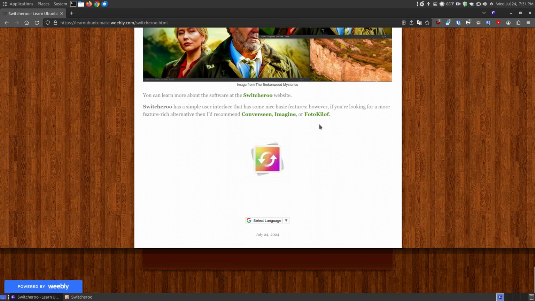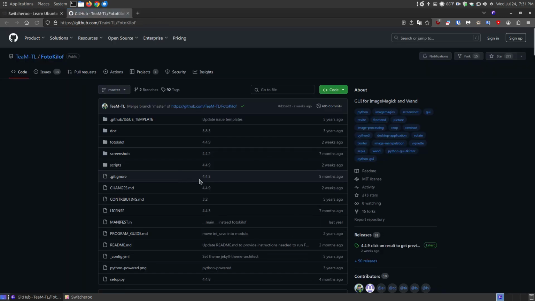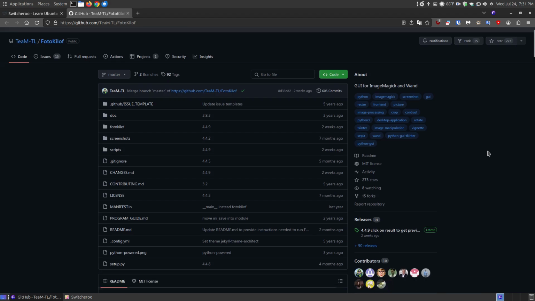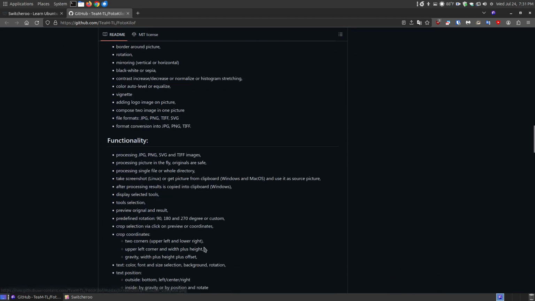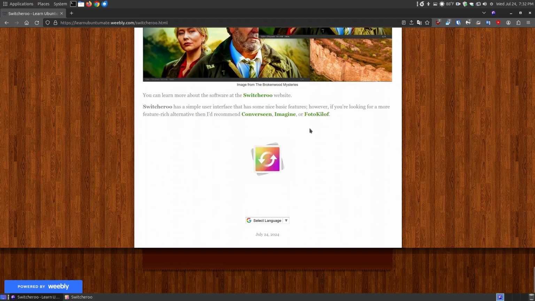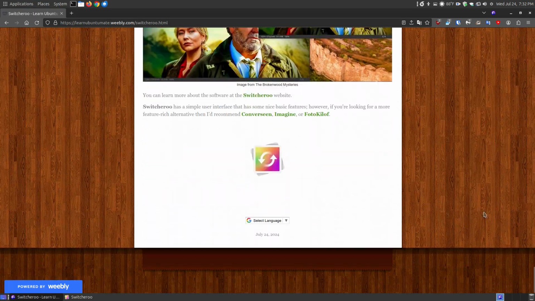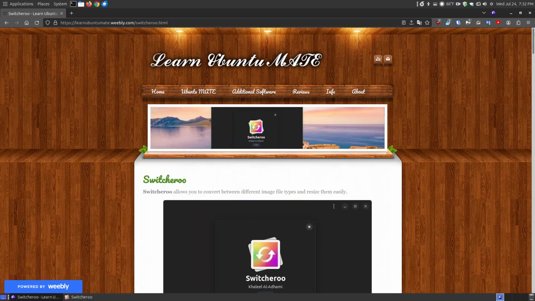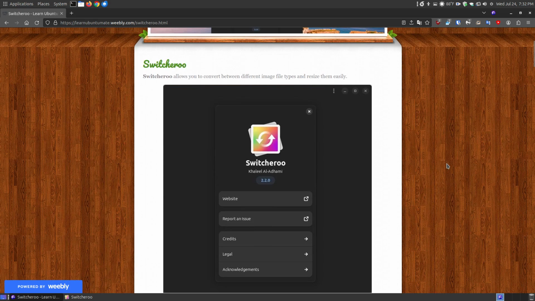Now one that I haven't covered yet, in the future I may, is called Photokill-Off, if I'm pronouncing it correctly. I have the link from the GitHub website. It's a graphical user interface for ImageMagick and Wand. It's more feature rich than the program that I just went over. So if you like these features but want additional features, you may want to take a look at these three at the bottom. But if you're someone just wanting a quick conversion and a quick resize, then this may be the program you're looking for.